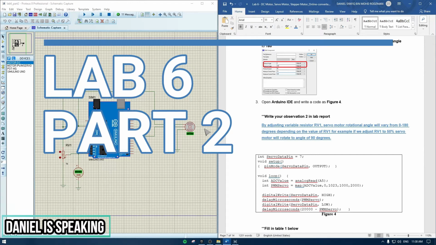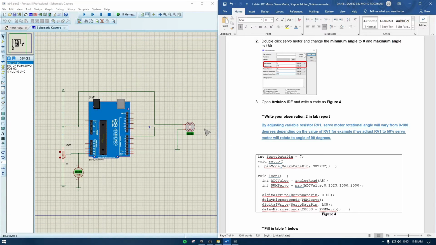This is part 2, lab 6. In this part we will observe that if we adjust the variable resistor, the angle of the DC motor will change, and it will also show us how many volts we use when we adjust this variable. So let's turn on this simulation.